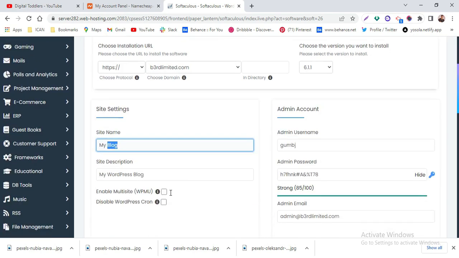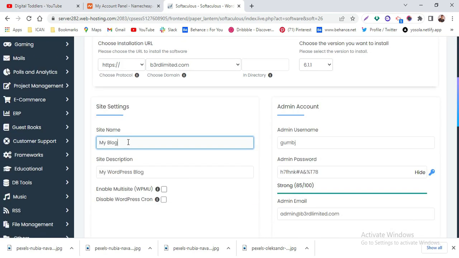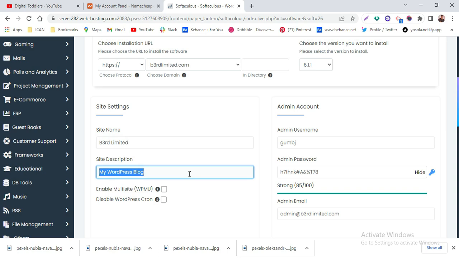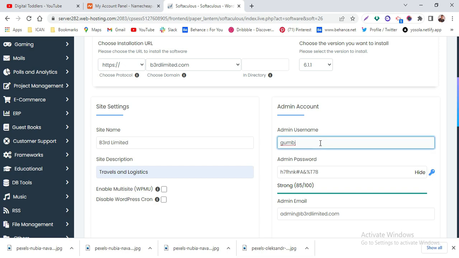Here we're gonna give our website a name. So we're gonna call our website Bird Limited, and we're gonna give it a description. Mind you, you can always change this under the dashboard of your WordPress. Okay, we're gonna call this travels and logistics, and we're gonna be creating an admin login and username and password rather.